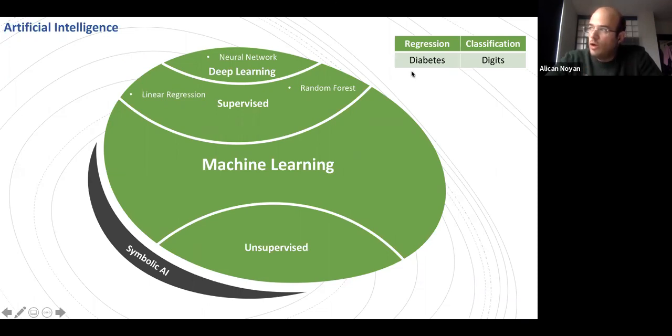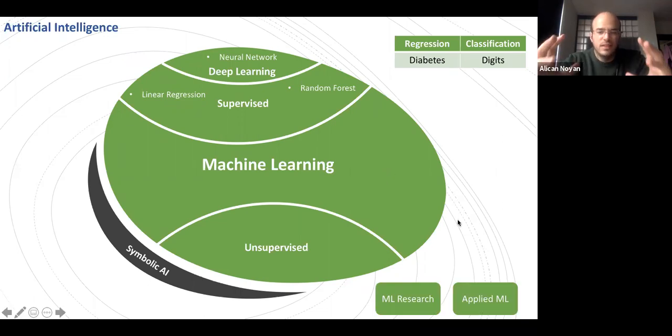So now we'll move on to the fundamental equation of machine learning. But before doing that, I want to just mention one more thing. That is, what can you do with machine learning? There are, let's say, two main directions you can follow. One is machine learning research. The other one is applied machine learning.